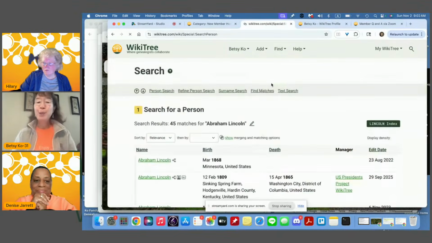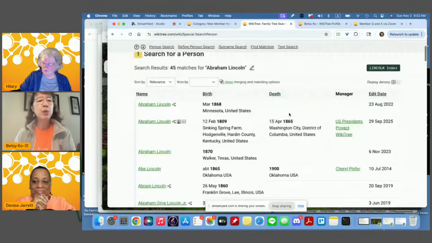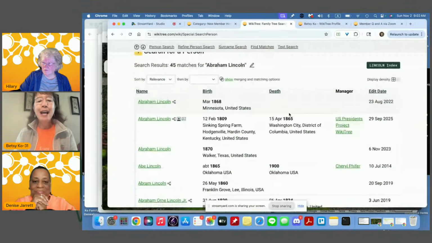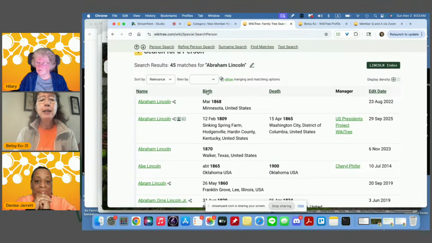Now you can see that we have 45 hits for Abraham Lincoln, and this might happen when you're searching for your person too. In that case, it's helpful to know the birth year or maybe the death year of the individual. We know that the United States President Abraham Lincoln was born in 1809, and so there he is. That helps save you wading through all of that, and it's also reassuring to see that yes, he's in the U.S. Presidents Project.